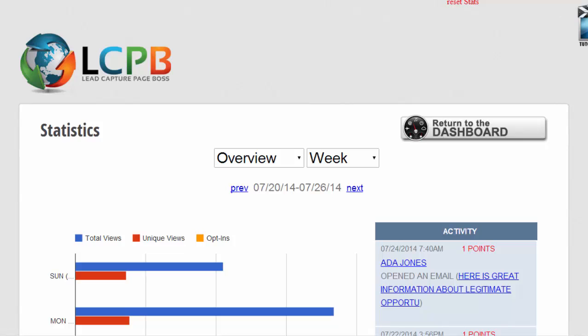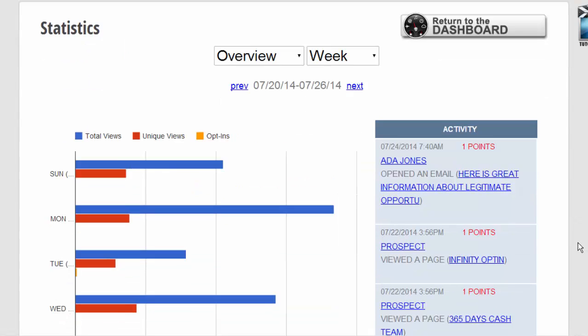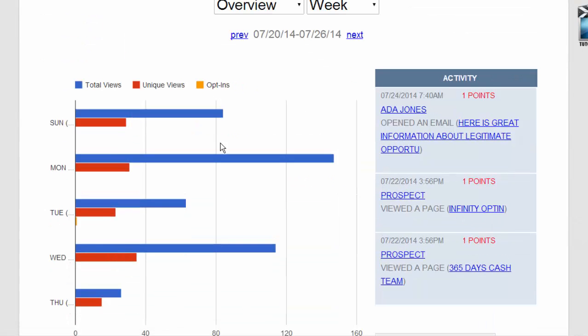So what we have here is the statistics, and right on the very home page we'll see that we have statistics for the last week. Here you'll see that we have total views on the pages, and then we have unique views. What this means is total views is the number of people that in total have actually gone to a page. However, 29 of those are unique, so some of those people looked more than once. Okay, and what we see here is opt-ins.